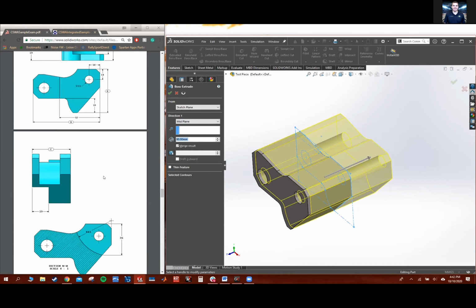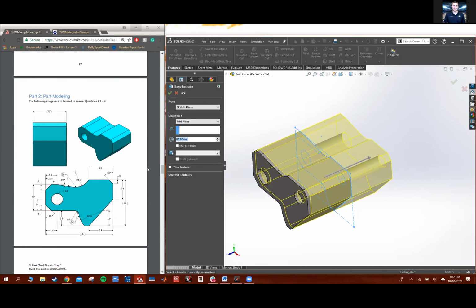This isn't necessarily symmetrical, but if you have like a U shape or something, you would want to use a midplane sketch because you want to keep your origin at the middle.